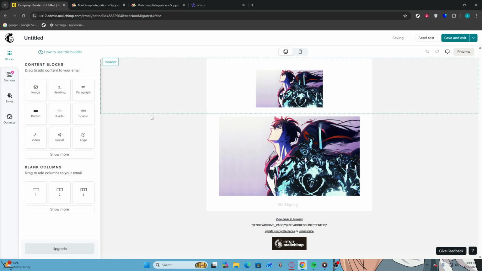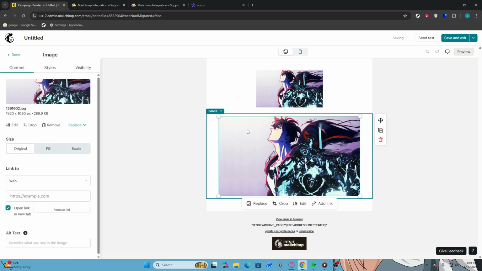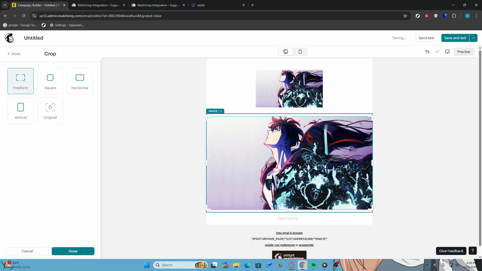At this point, find the image you wish to crop and click on it. A toolbar should appear presenting various editing options. Click on Crop to access the cropping tool, allowing you to adjust the image dimensions. You will see options for cropping styles.